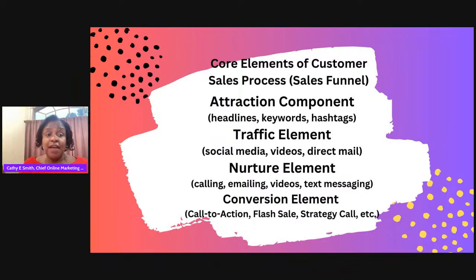And finally, do you have a conversion element? Do you have a call to action, subscribe? Do you offer a flash sale? Do you offer a strategy call? Do you say, call this number or text me? How can you get the person to buy your product or service?